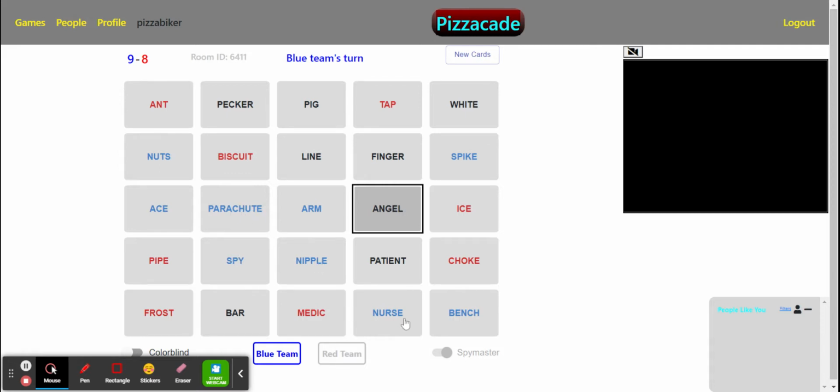So they may guess the wrong one. If they guess, let's say, spy and parachute, then those 2 will turn blue. And let's say after that they guess randomly, let's say white, thinking of a white flag. So that card will turn neutral color, and then it will become the red team's turn. If the blue team guesses on a red card, for example, let's say tap, then the card becomes red, and it's the red team's turn.